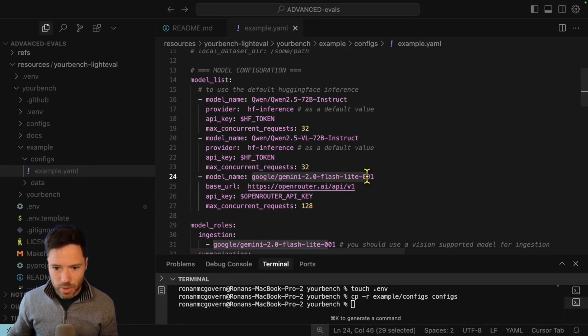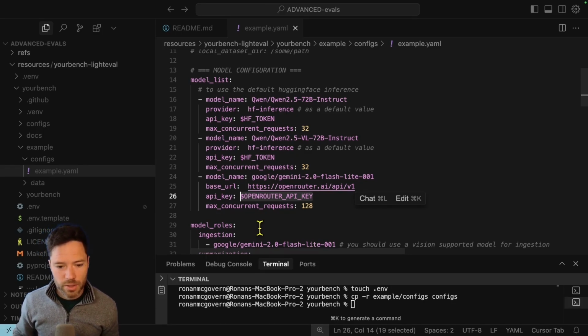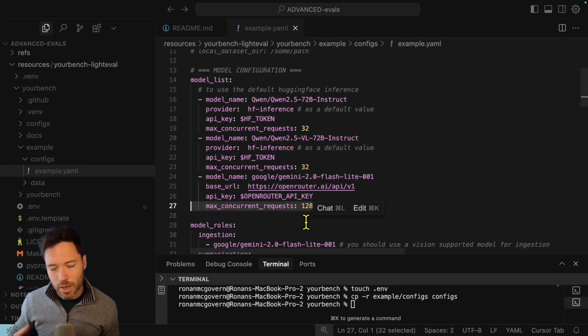So I'm going to pass in this model here. And to use OpenRouter, or any OpenAI-style API, you also need to pass the API key. Here I'm passing the OpenRouter API key, but if you wanted to use OpenAI directly, you could pass that key, or you could pass the Gemini key. And last of all, the max concurrent requests should be based on your rate limits for that service, which will depend on which kind of account you have. If you're going through OpenRouter, it will depend on what rate limits OpenRouter allows.